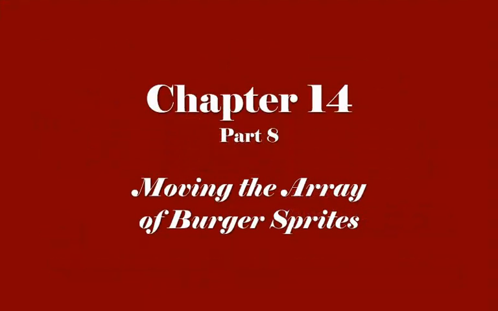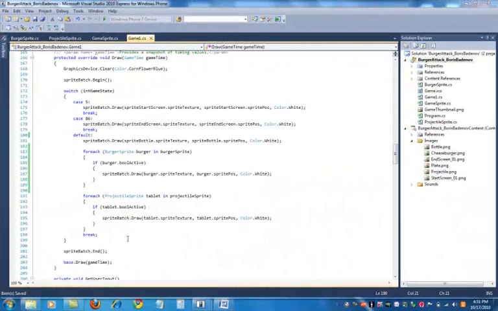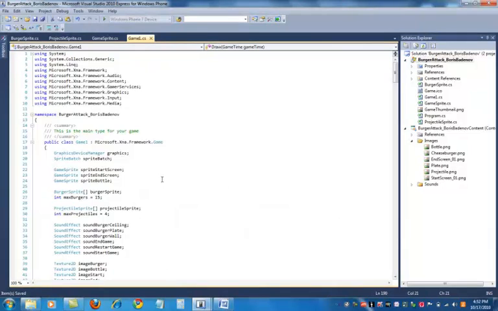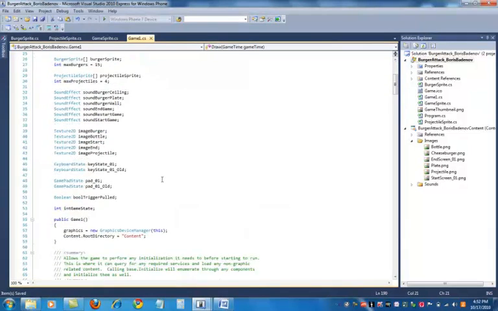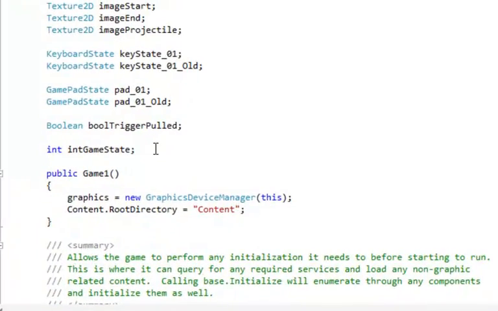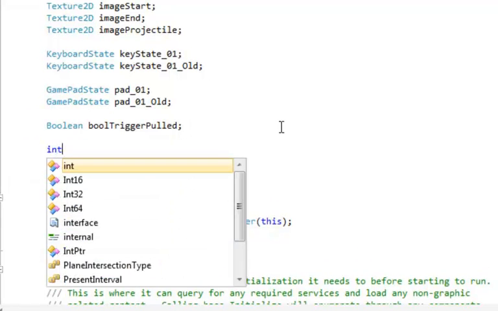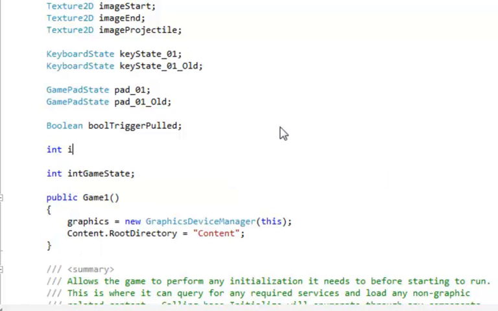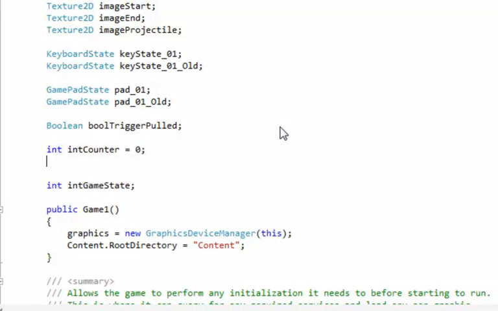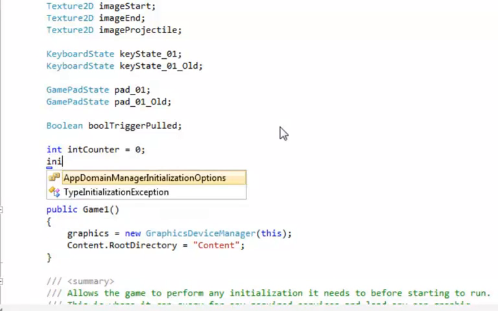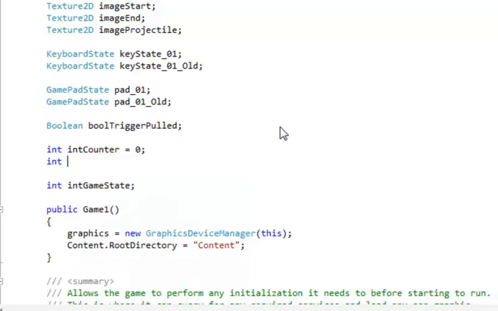Hi. In this video, we're going to write the code to move the array of burger sprites. We're going to create some variables up at the top of our Game1.cs class file, just anywhere at the top. We're going to have an integer called int counter. This is going to count the times through the game loop. I'm going to set it equal to 0 at first.